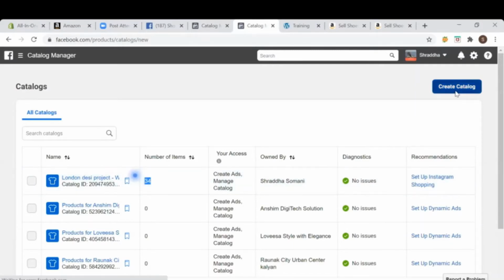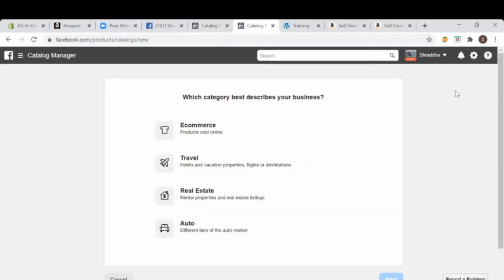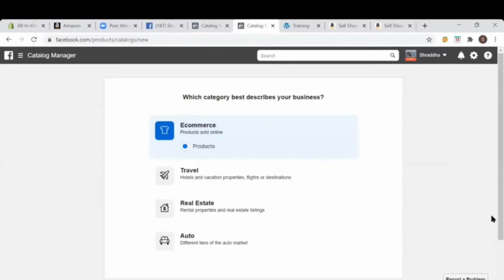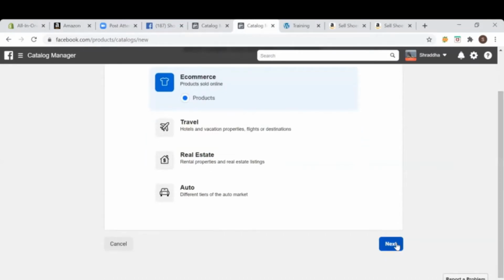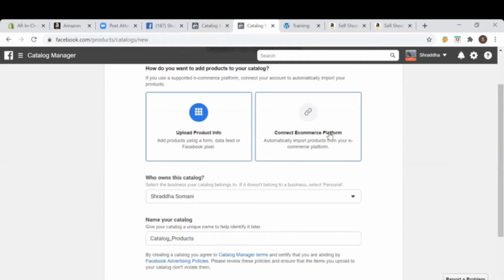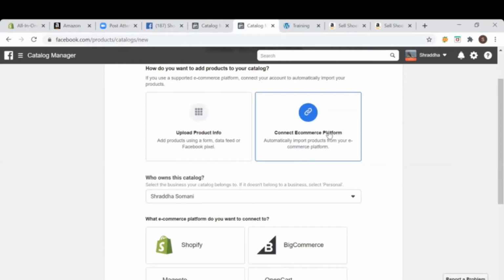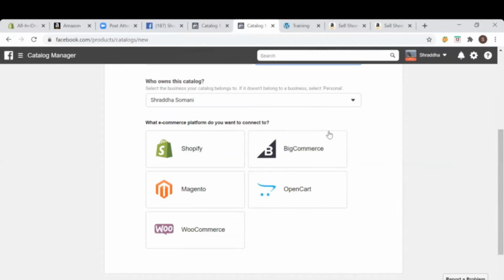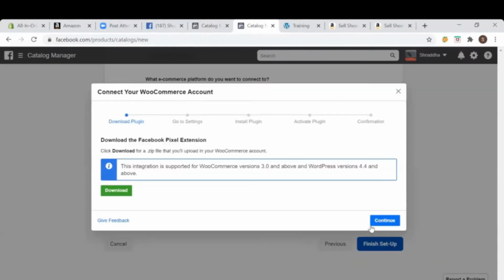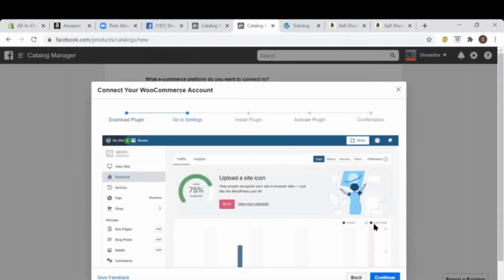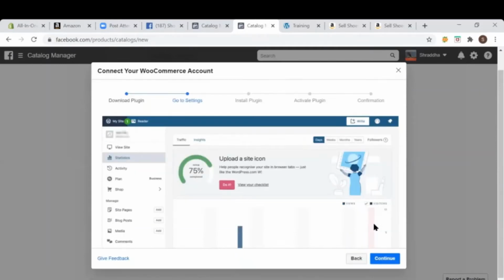Now, if you want to integrate with an e-commerce website, again I'll show you the steps. You will click on create catalog. You will select e-commerce as an option. And you will say connect with e-commerce platform, whatever e-commerce platform you have. So say for example, I have this on my e-commerce website. I'll say finish setup. Now what are the steps? There will be one plugin that is provided by Facebook. I need to install that plugin. So say for example, this is my e-commerce site dashboard.